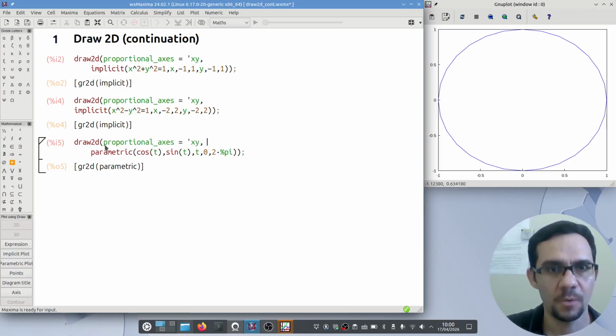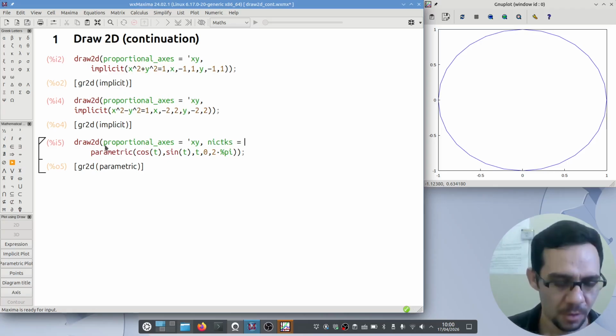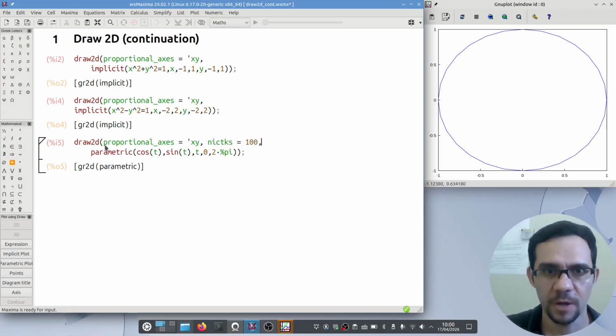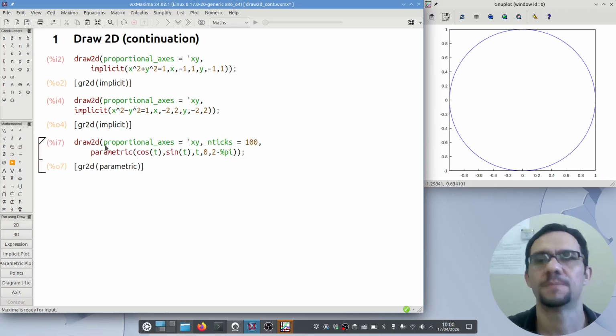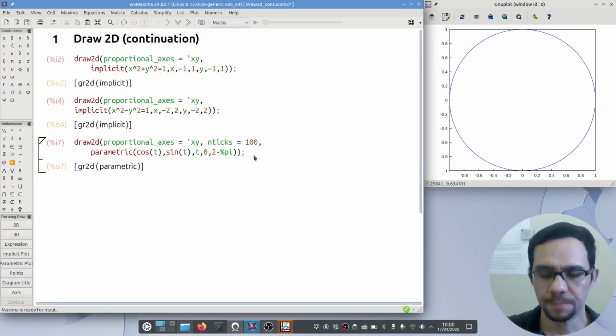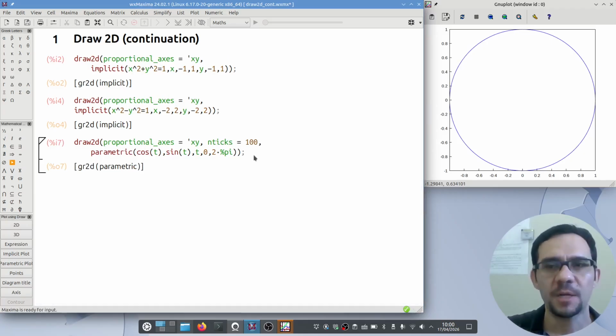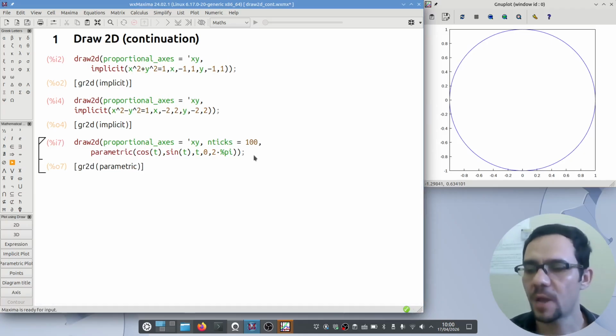And we also want to make the curve smoother, so we're going to increase the number of points there. So parametric may be very useful when we have the components of a motion and we want to generate the trajectory, for example.